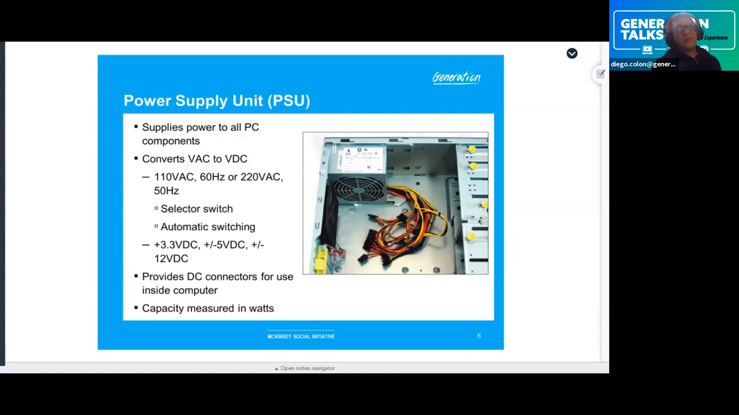It provides DC connections to use within the computer and, as we stated a moment ago, is measured in watts, which is the volts times the amperage that every device uses.